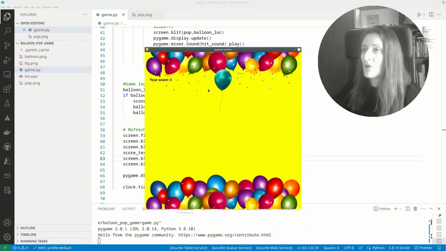Okay, can you see a score? If we're not clicking on the balloon, the score will decrease by 1, and if we click on the balloon, you can see the score will increase by 1.